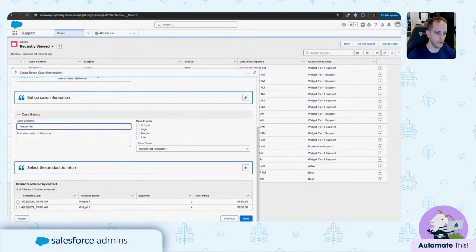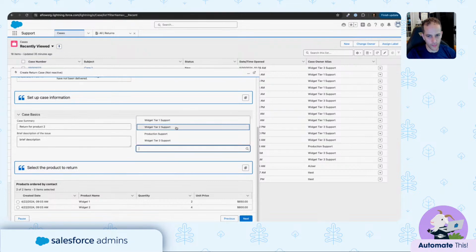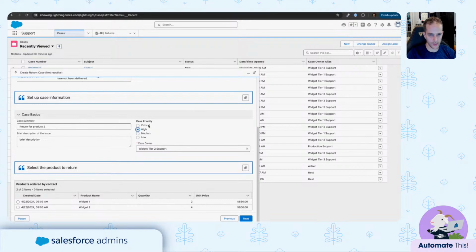So we'll just say like return for a product 2 or widget 2, brief description. And we pick a case priority. I don't really know if it's a critical or a high or a medium. And I also don't really know what support tier I should be assigning this to. So we'll just say it's critical and I don't know, tier 2 sounds good? Sure.